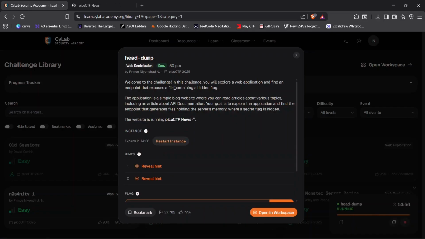First, what you should do is read the description carefully. It says welcome to the challenge. In this challenge you will explore a web application and find an endpoint that exposes a file containing a hidden flag. The application is a simple blog website where you can read articles about various topics, including an article about API documentation. So it gives us a hint about some API documentation. So our goal is to find the flag.